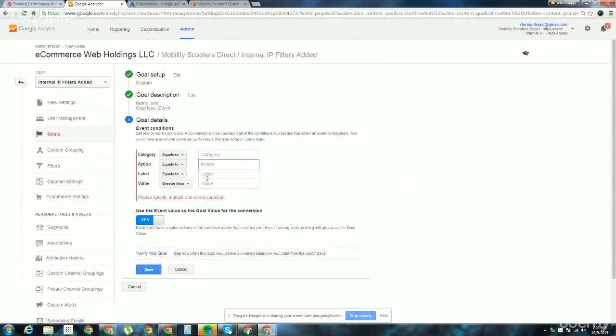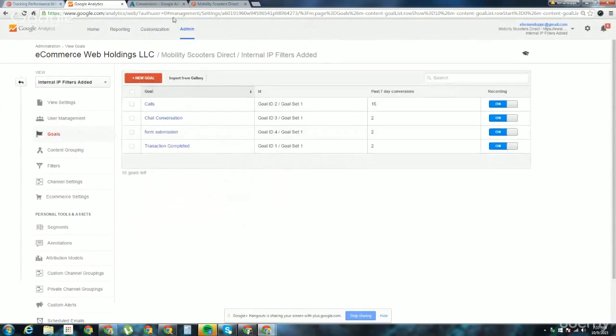So you will need to put a value here. Remember that if you put equals to, it has to be exactly what's used in the category, action, label, or value field. If you put begins with, it may be a little easier to use. So just a word of advice there. And that basically is how to work with Google Analytics with your goals, your conversions.